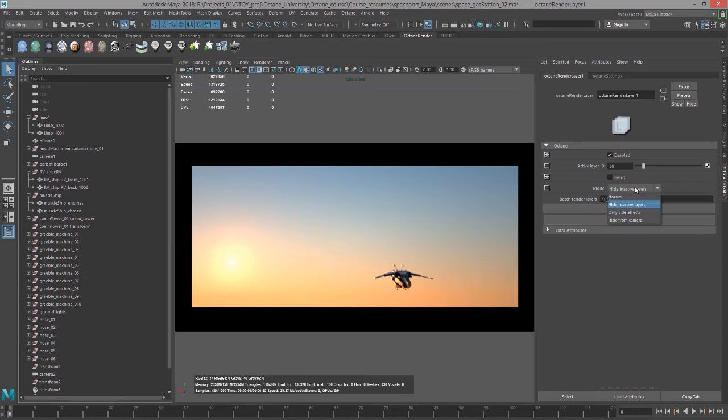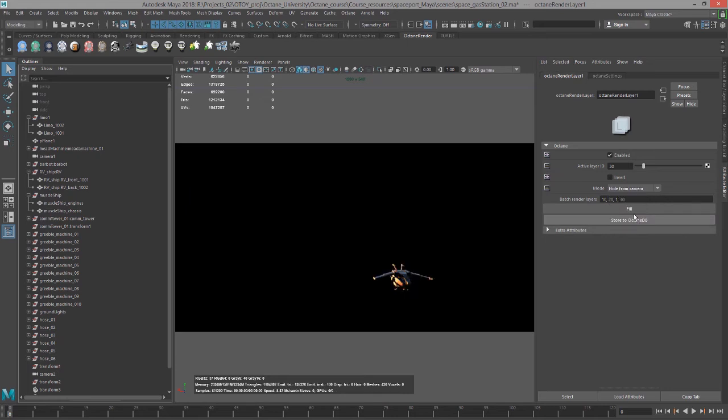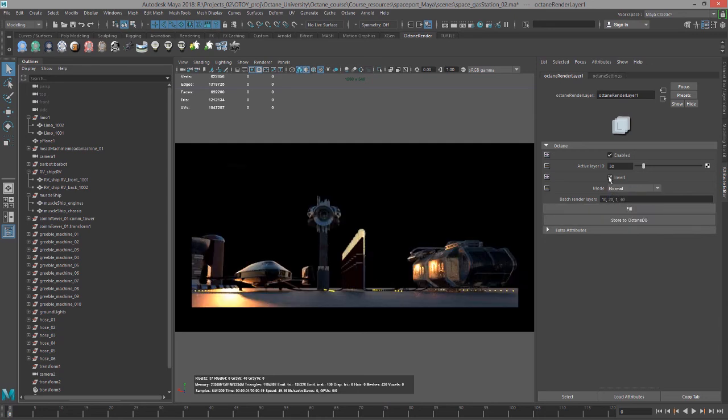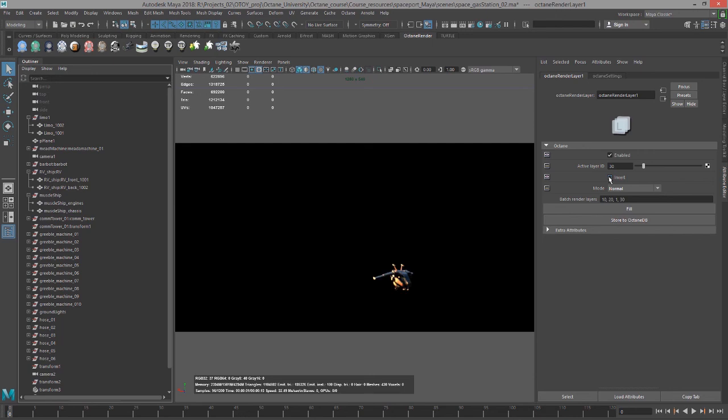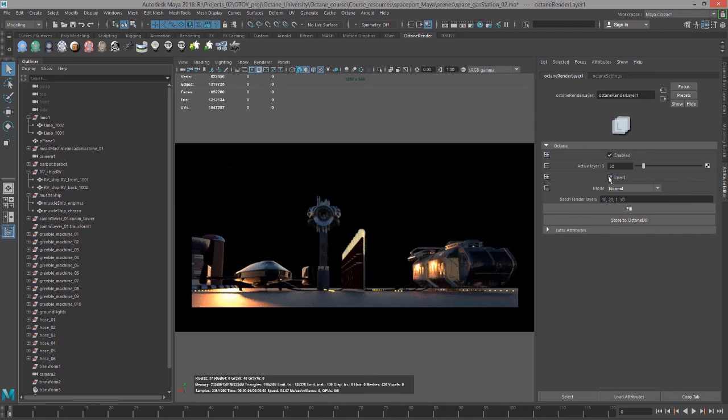We also have a mode option here, so we can hide inactive layers, so that includes the environment. And then we can also hide from camera. We have normal, we have side effects. There are no side effects in this particular scene, so we're not going to see that. And then we can also invert the render layer if we want to. So that's the basics of working with render layers in Octane for Maya.